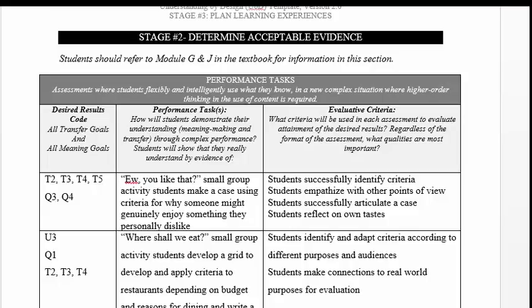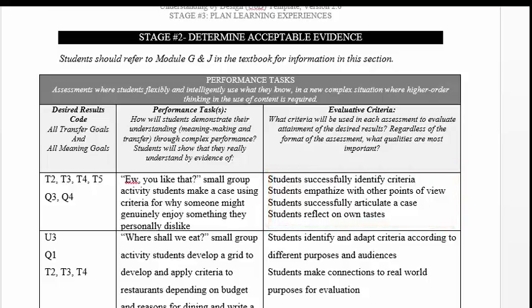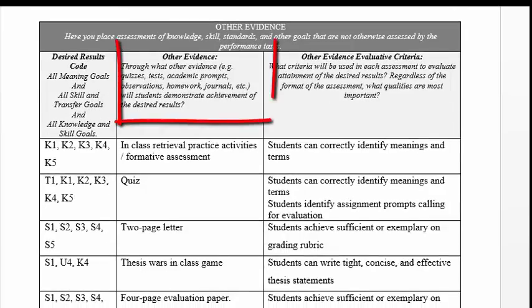The activity is informal, but the instructor evaluates through observation of the group activity and looks for identification of criteria, empathizing with other points of view, effective presentation of cases, and students reflecting on their own tastes. The template also allows for considerations of other evidence that may not directly fit into the authentic performance tasks. This is often where the acquisition skills are assessed.